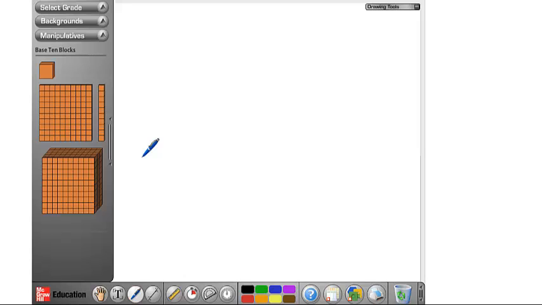Today we're going to be messing around a little bit more with base 10 blocks. Our objective this lesson is to look at numbers and see if we can represent them in different ways using base 10 blocks. Let me show you what I mean.